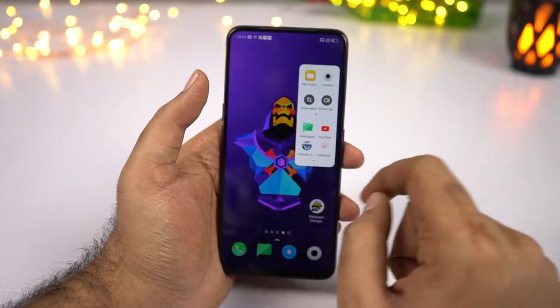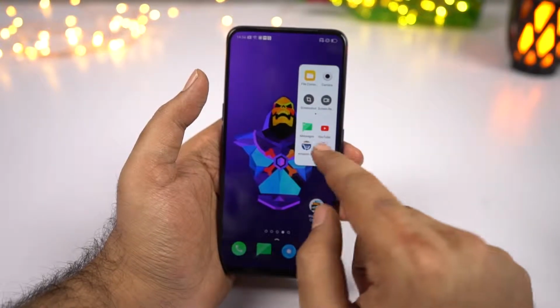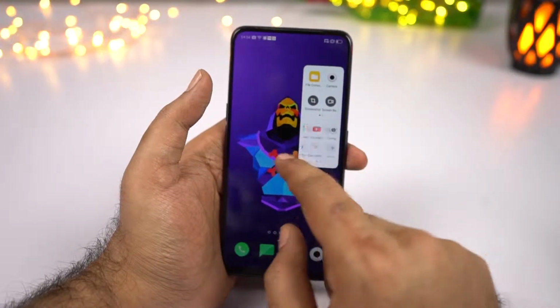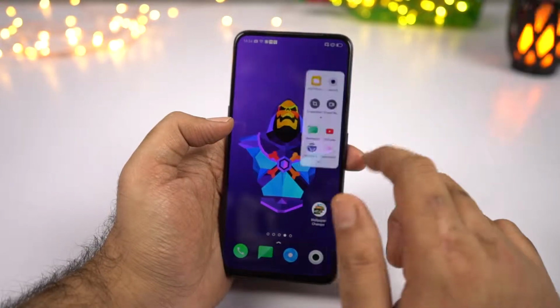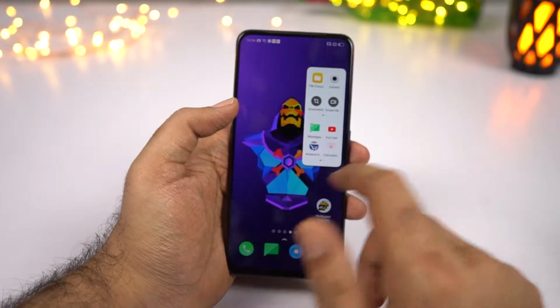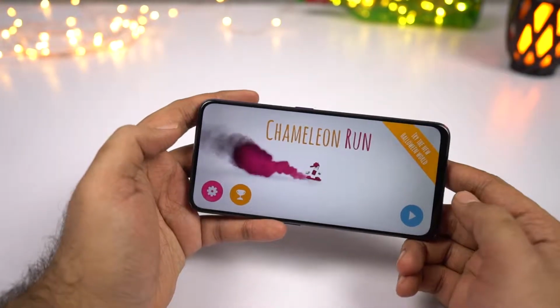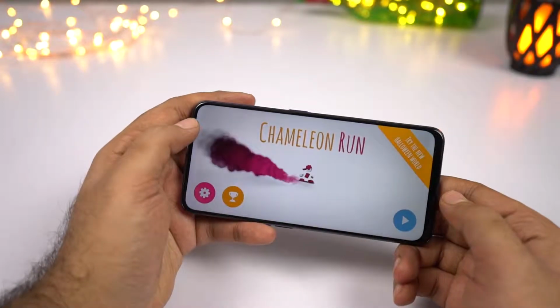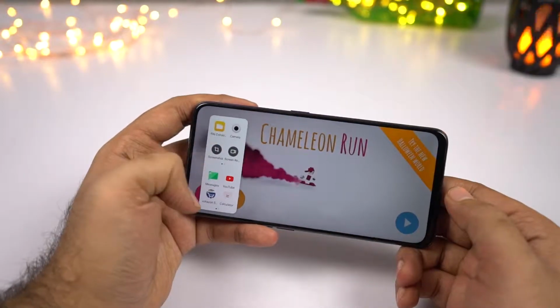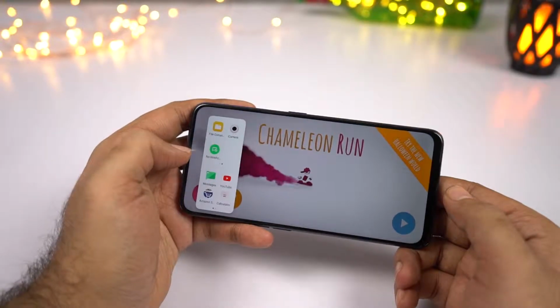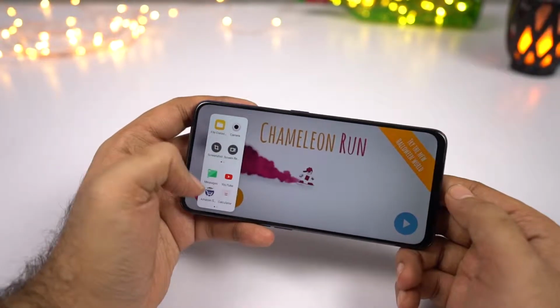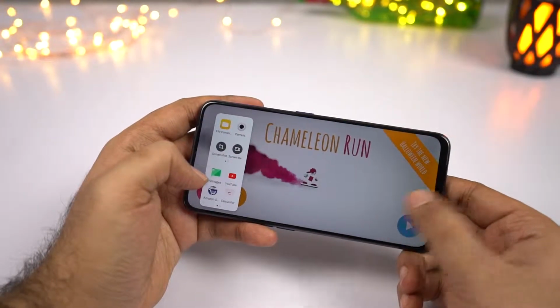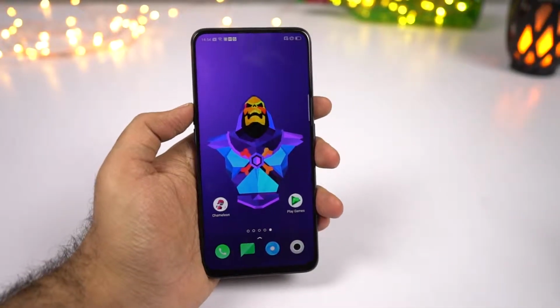Now the lower section is a paged section, so if you add more than 4 applications, you can find them by swiping over here. So this is a sidebar and this is how it looks in the portrait mode. Now when you're playing games or watching videos, you can access the smart bar by swiping from the left side corner, and once again this is what you see. So these are your quick actions, same applications and quick applications. So guys, that was the smart bar.